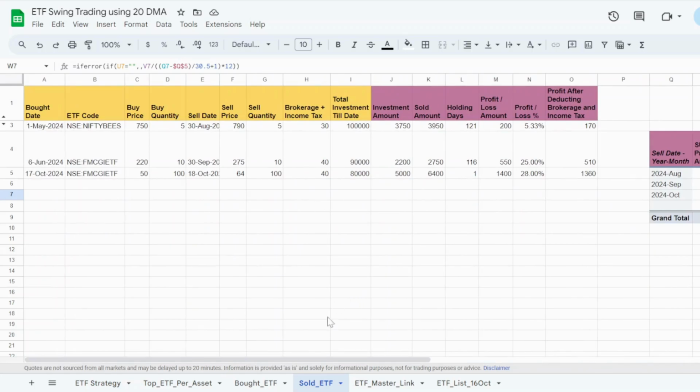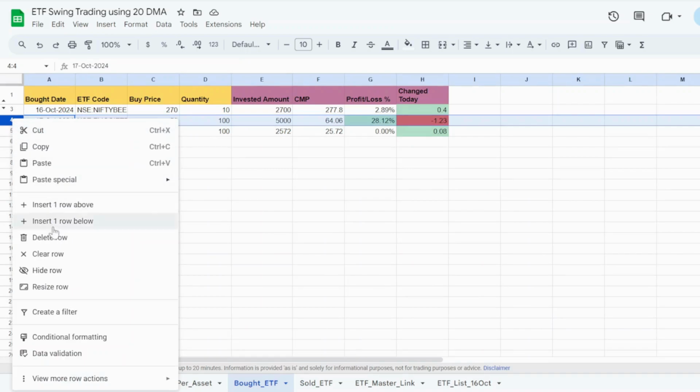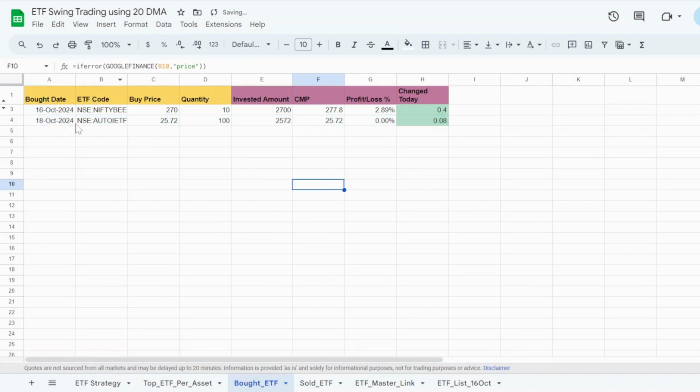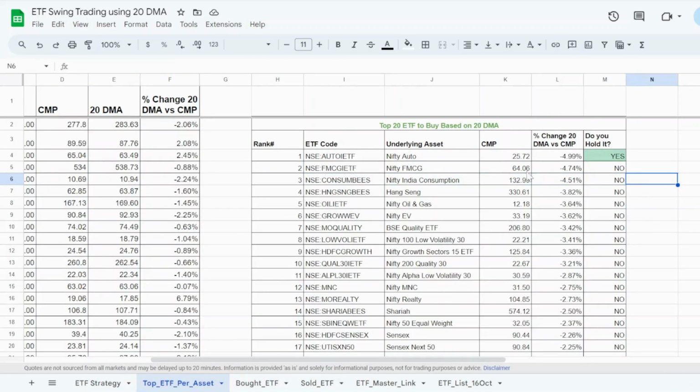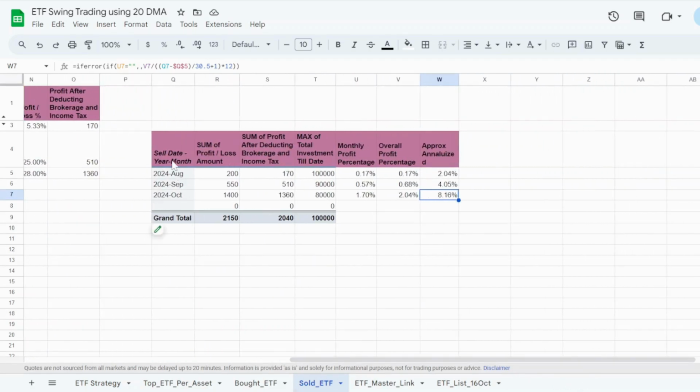Then I am going to delete this row from my bought ETF. Once I remove that, as you can see, this FMCG has gone, and from the next day, not today but tomorrow, I can buy this ETF again if it is coming in this list. So this is how I will buy and sell the ETF, and then this will calculate my approximate annualized percentage.